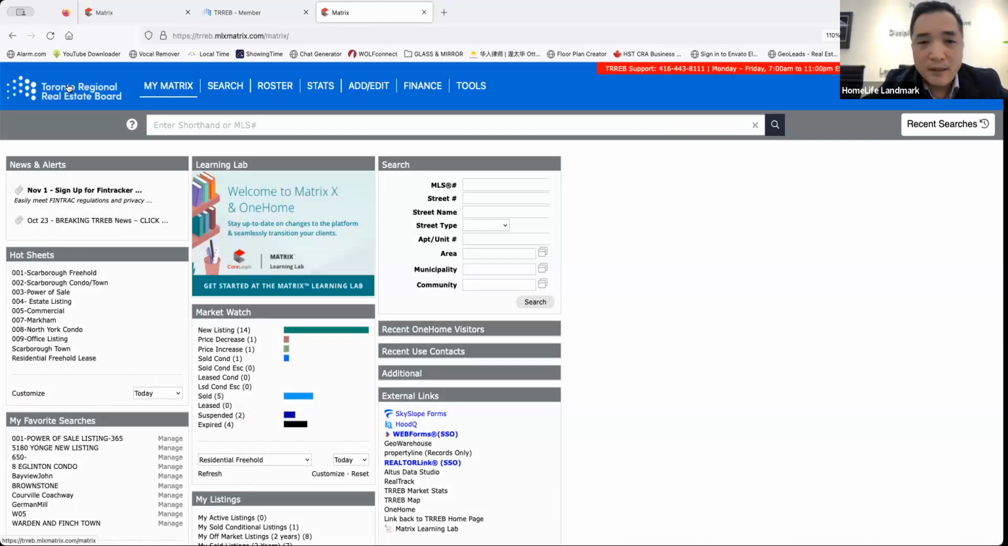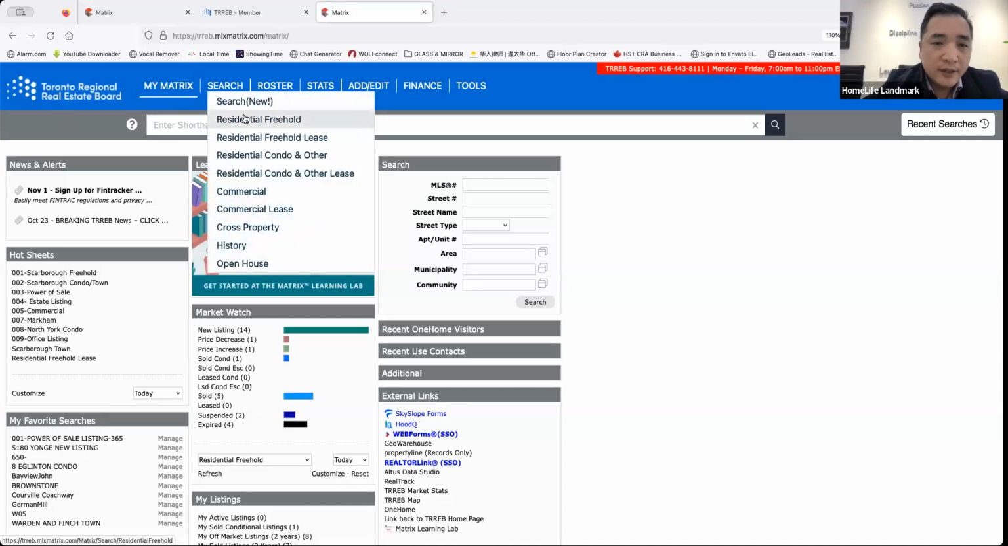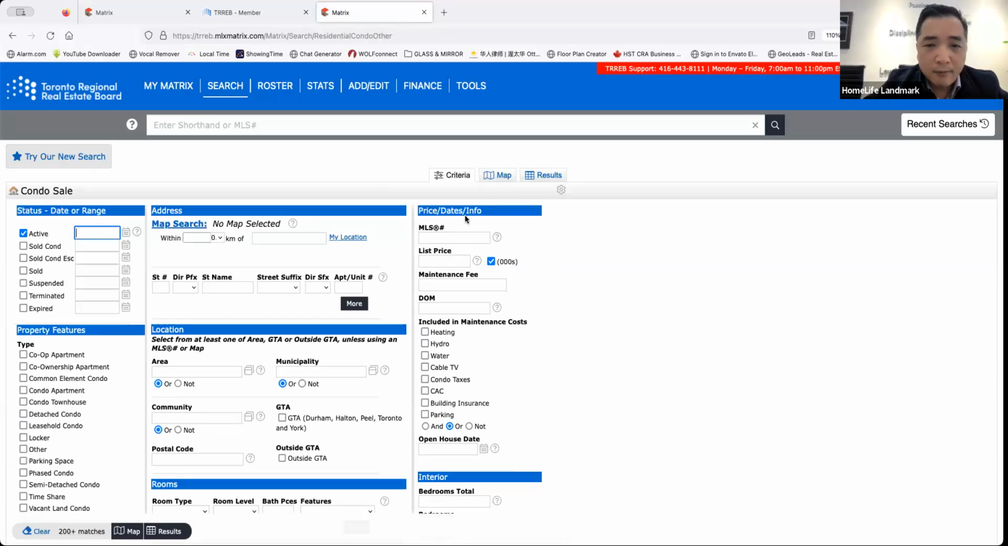There's a lot of information, but I don't want to go through every single function, just the most important ones. You can use the same thing, search either freehold or condo. Maybe I will do one more sample for the condo. Let's say you have a buyer looking for a condo in downtown U of T. I will go to residential condo. I will check.